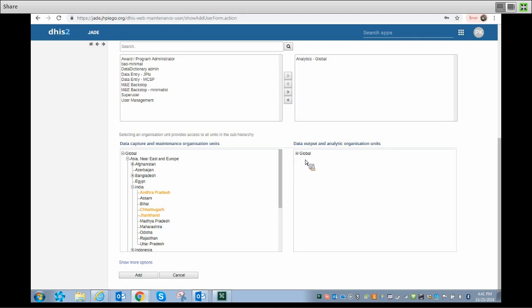And then for data output and analytic organization units, I will just give the person access to all of India for now. The part on the left, data capture and maintenance organization units, is most important for data enters. Somebody who is only going to analyze the data can have India selected.